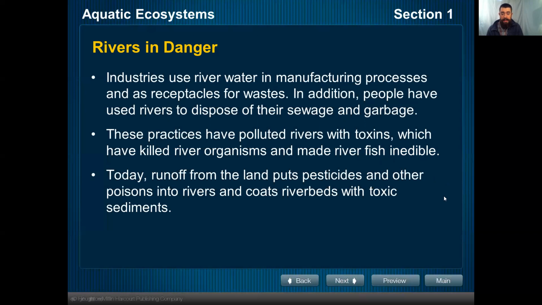Today, runoff from the land can put pesticides and other poisons into the river. They can coat the riverbeds with toxic sediments. They can also cause that eutrophication that we talked about.